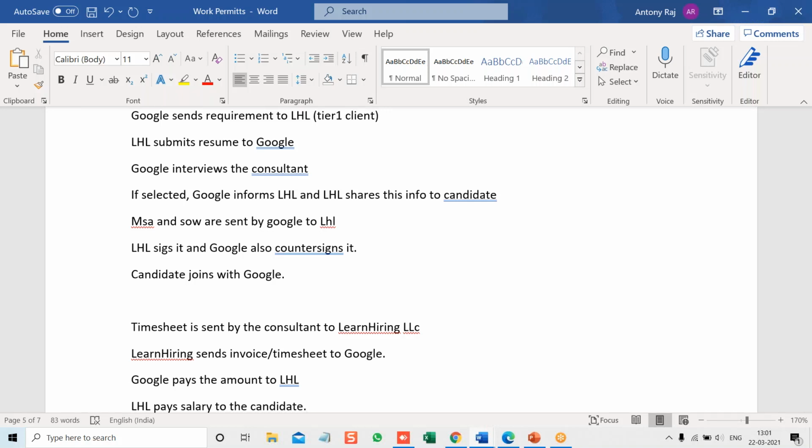Yes, sir. Timesheet is sent by the consultant, which means Google sent the timesheet to Learn Hiring. No. Consultant means here the candidate, right? Consultant and candidate are the same, right? Yes, sir. Timesheet means what? Attendance, correct? Yes, sir.